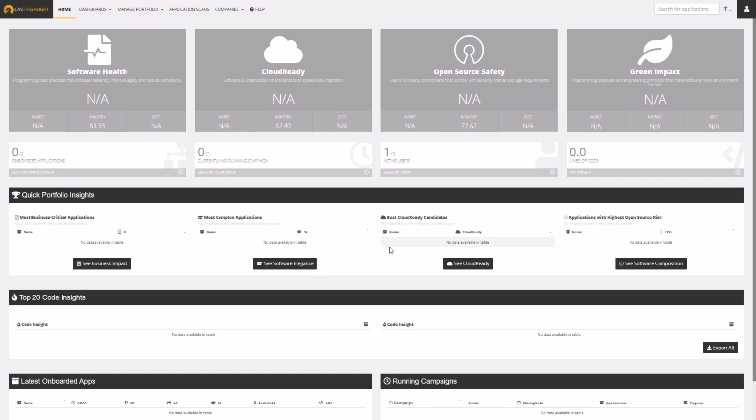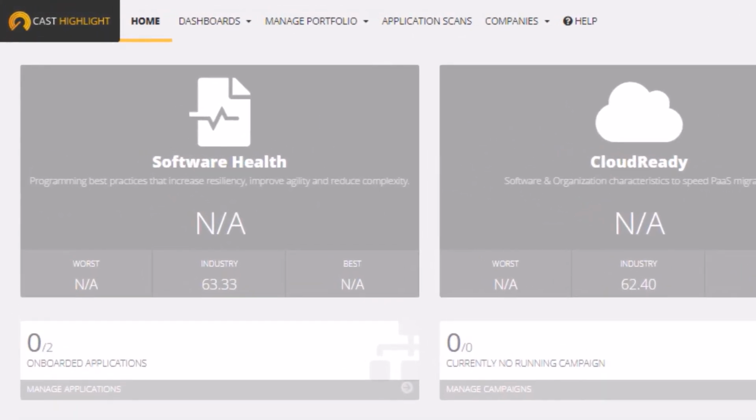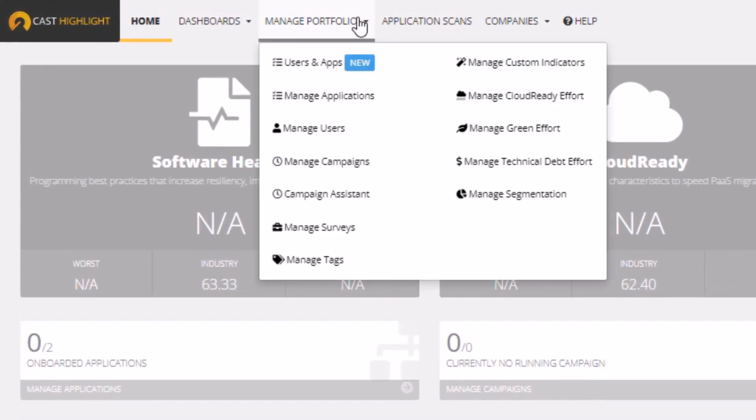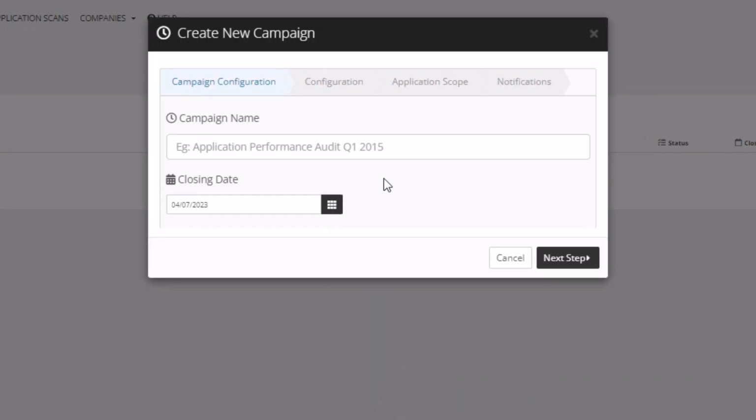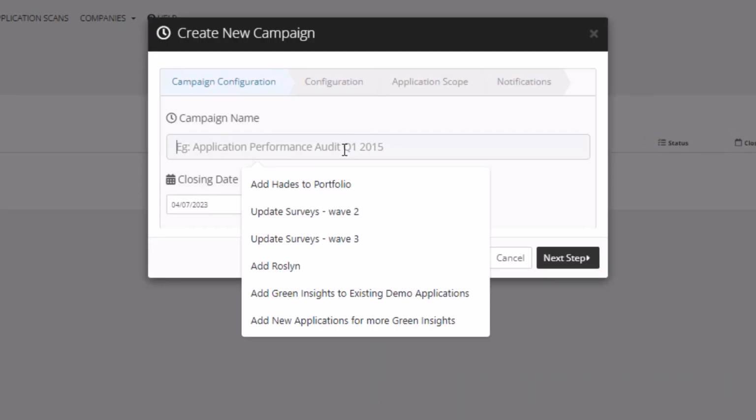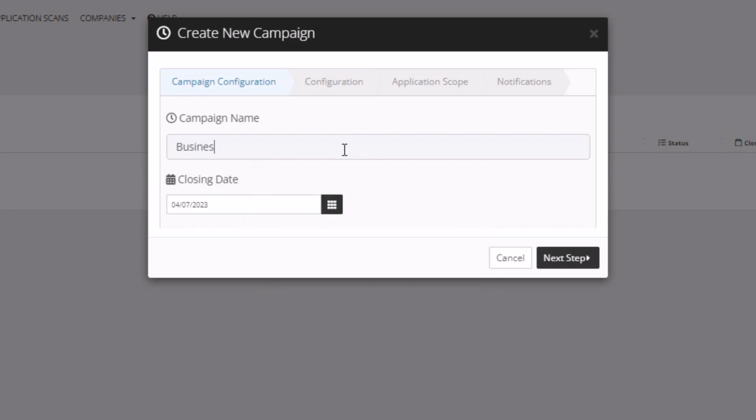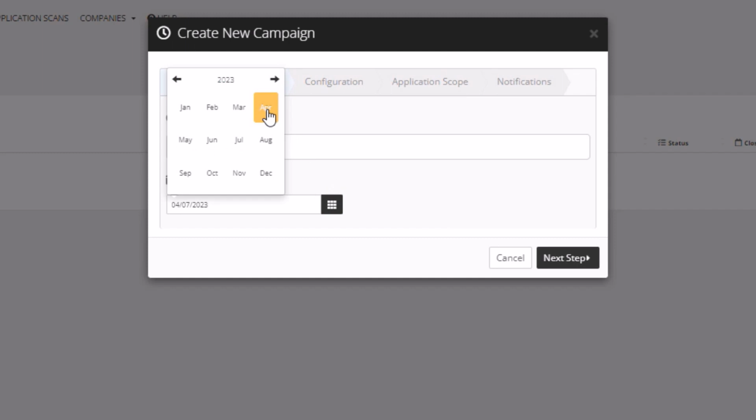So to configure and launch an analysis campaign, we're going to start back in the home screen and select from the Manage Portfolio menu, Manage Campaigns. We see here there are no existing campaigns. We're going to click the Create Campaign button. We're going to come up with a name for our campaign. In this case, we're going to call it Business Apps, and we're going to select a due date.